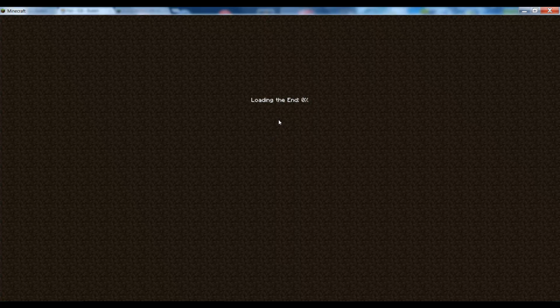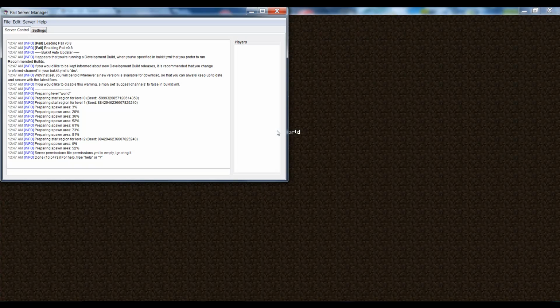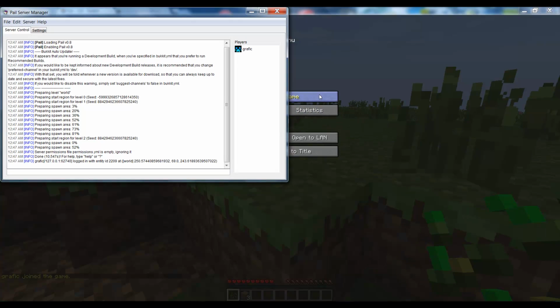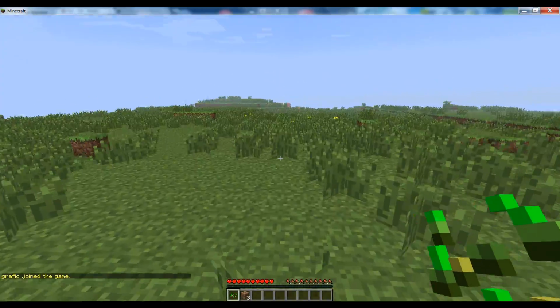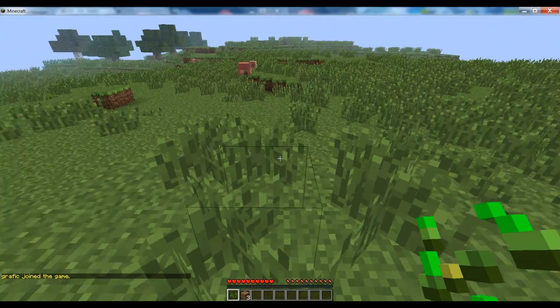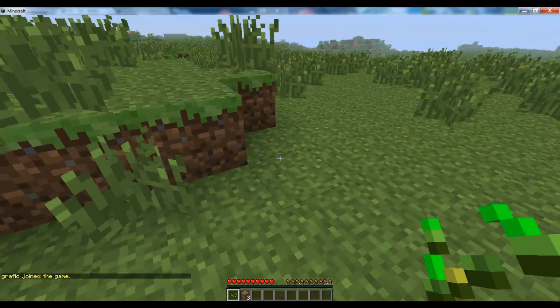On a side note, this mod isn't very compatible with the Magic Launcher because it gives you a gray screen, so you might want to use the normal Minecraft launcher.